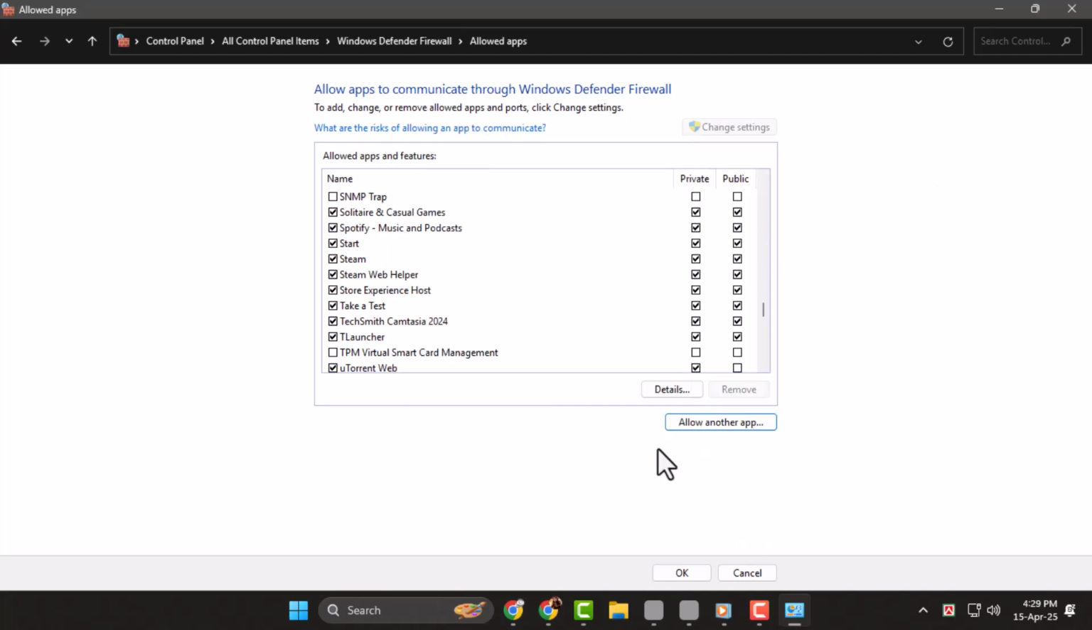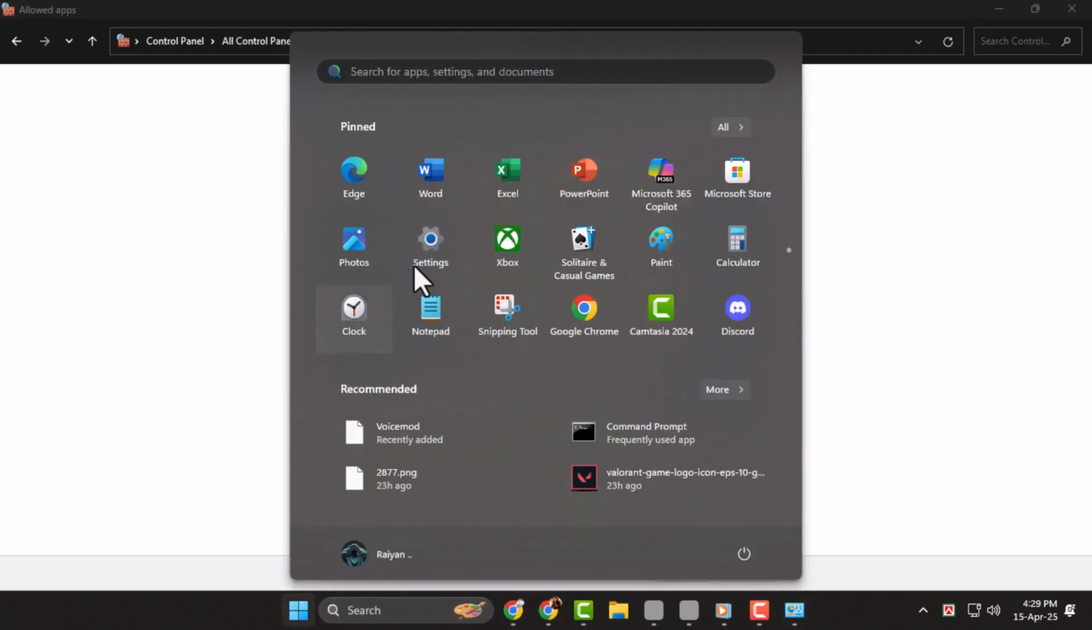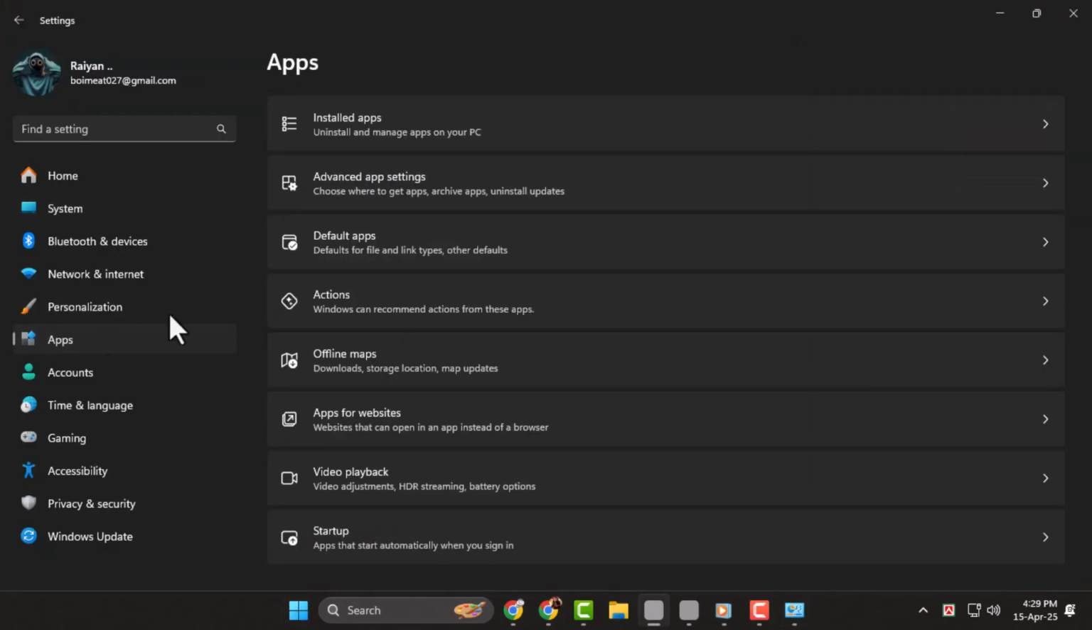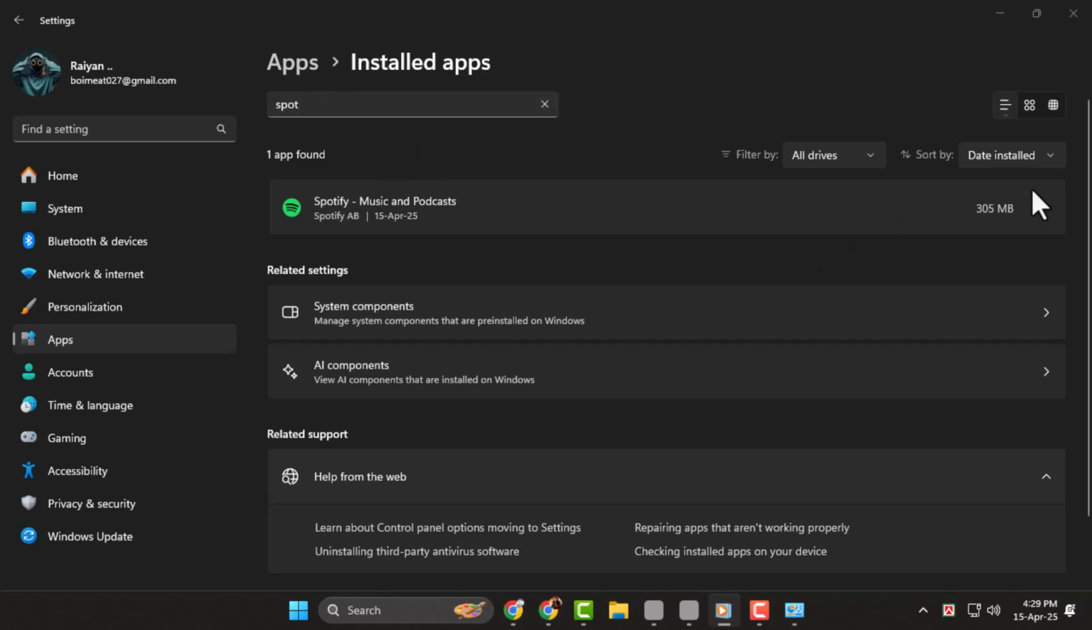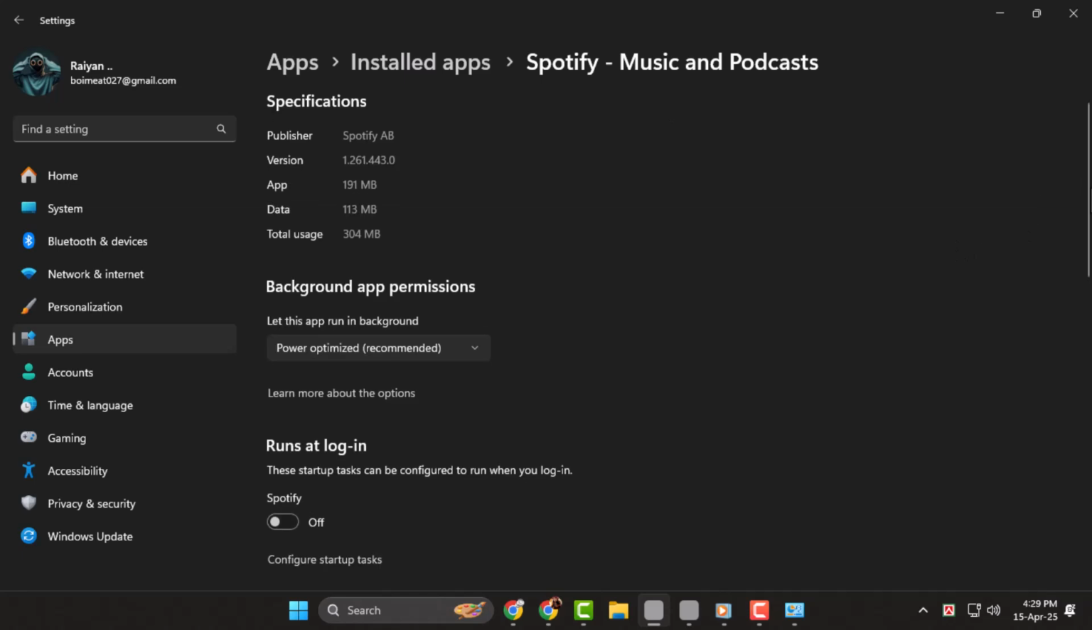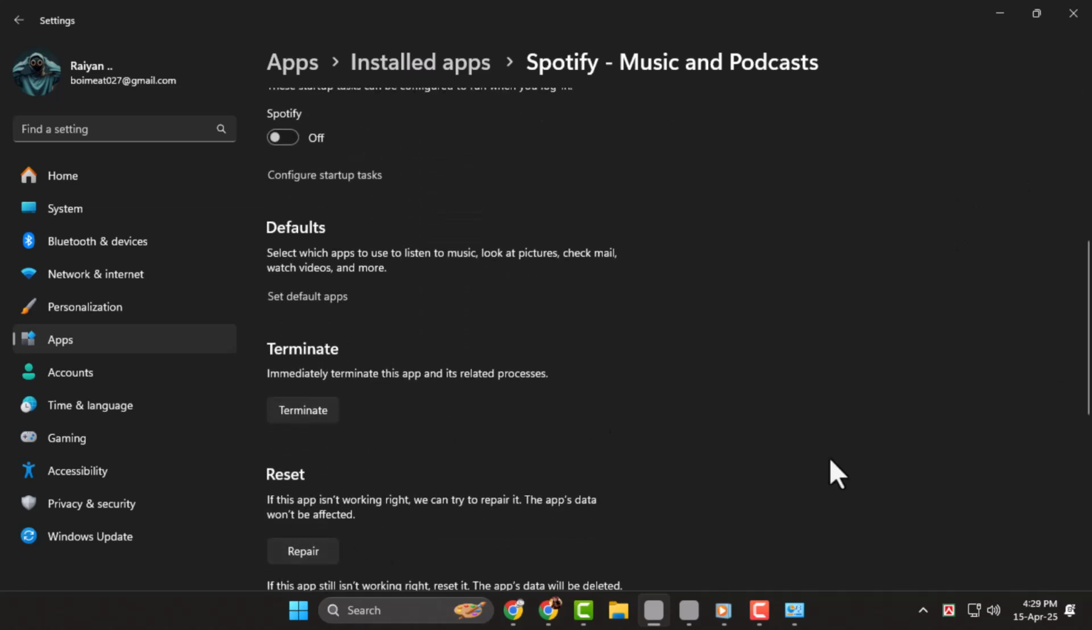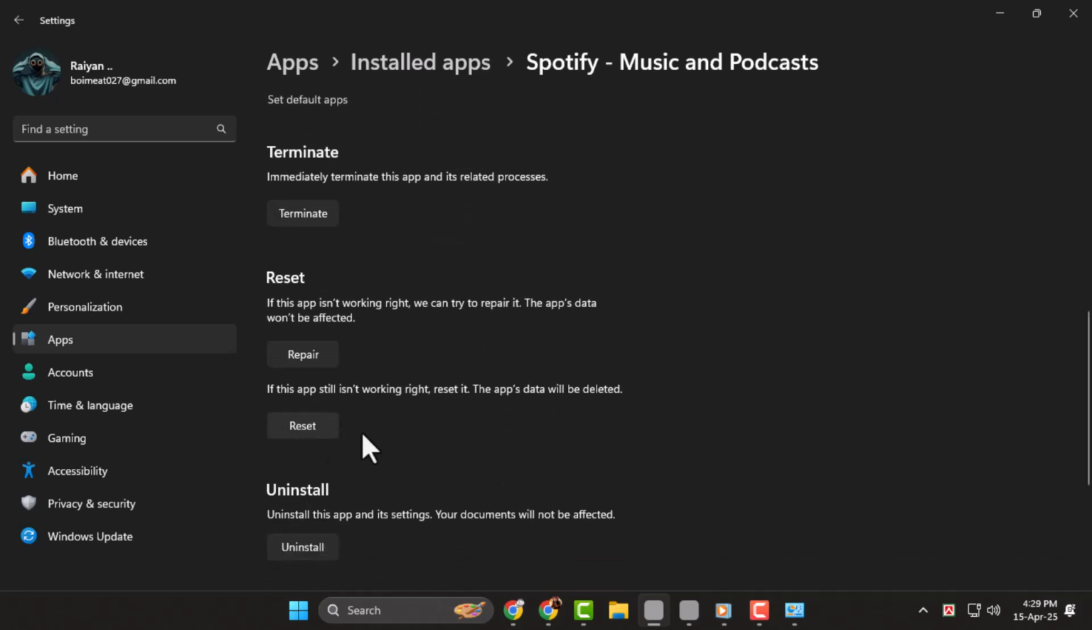Step 4. Go back to your Start menu and open Settings, then go into Apps, and then Installed Apps. Search for Spotify, click the 3 dots next to it, then click Advanced Options. Scroll down and choose Repair. If that doesn't work, click Reset. These options are only available if you installed Spotify from the Microsoft Store.